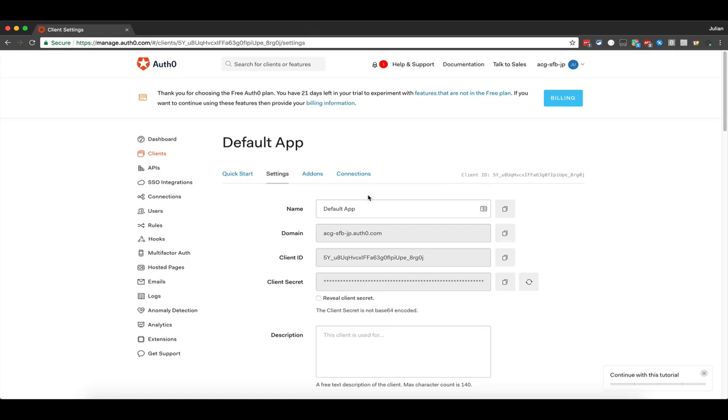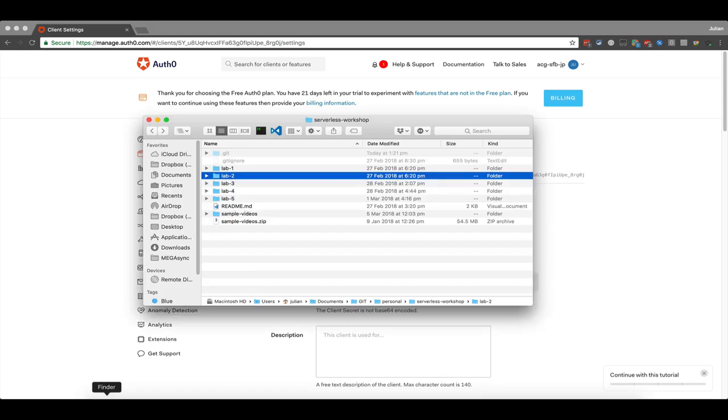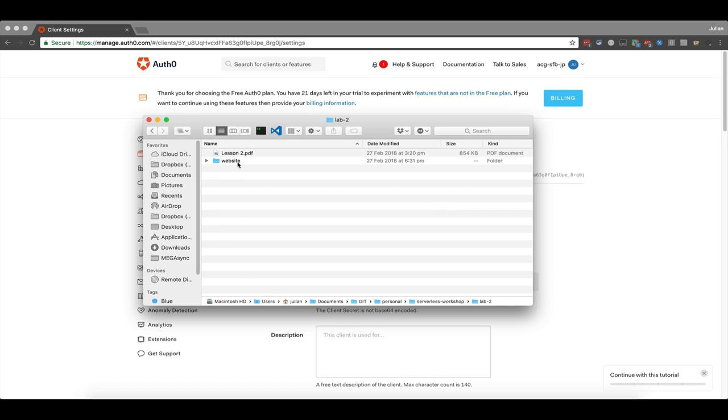Now that we have our Auth0 tenant set up, we can actually trial this out in the website. If we go back to the serverless website directory, or the workshop directory, click on Lab 2, and then Website.